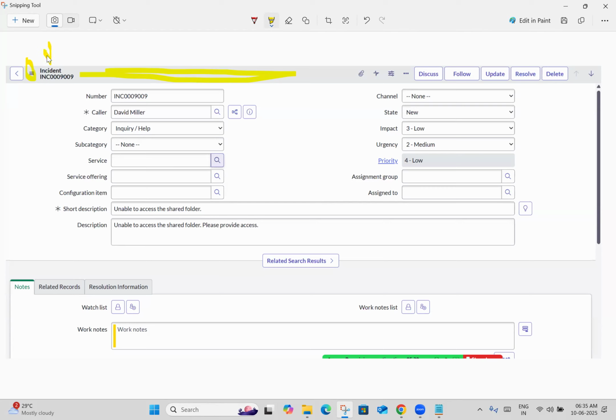This is a record title. Okay. These all are the form header buttons. Okay. So this is the attachment icon.